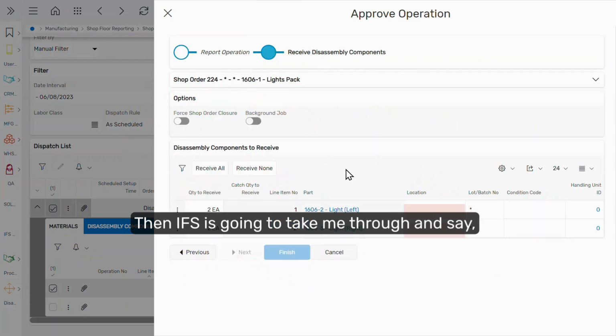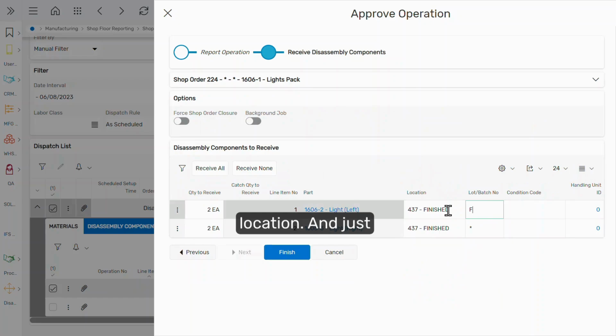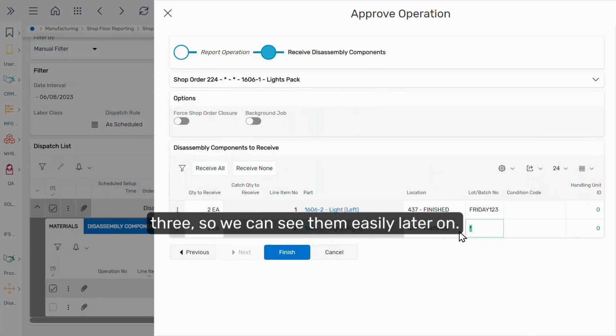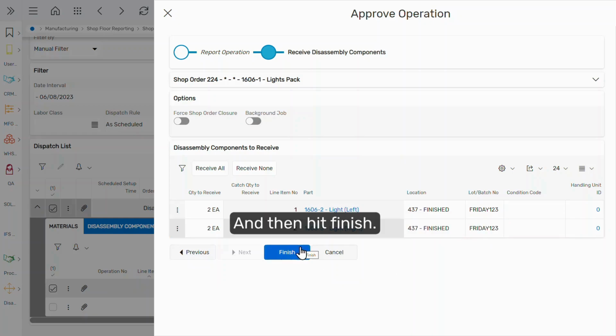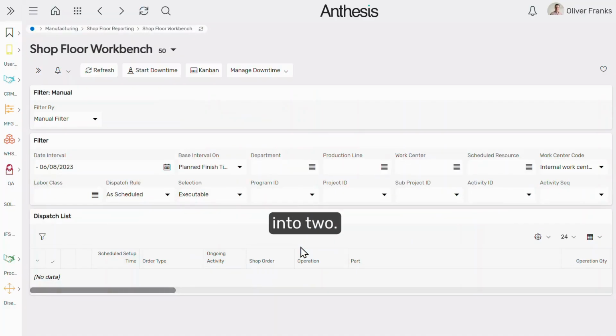Then IFS is going to take me through and say, where are you receiving these components to? We're receiving them into our finished goods location. And we'll just give those a lot batch number of Friday 123 so we can see them easily later on. And then hit finish. And what I've done there is turn one product in IFS into 2.